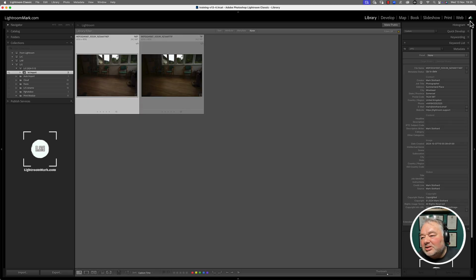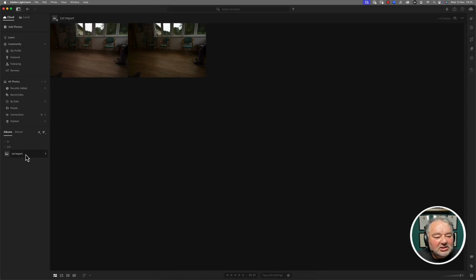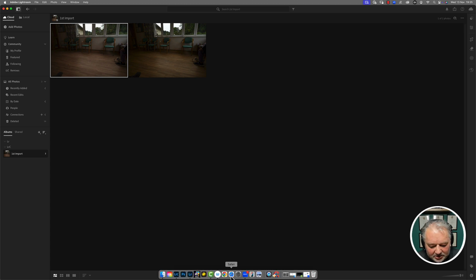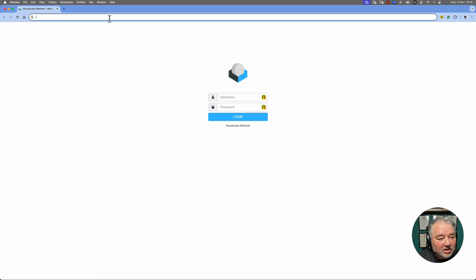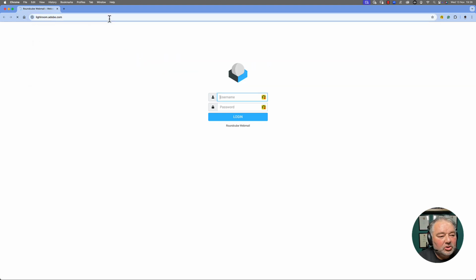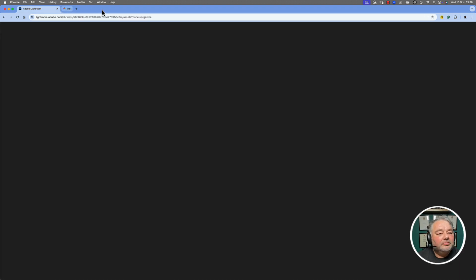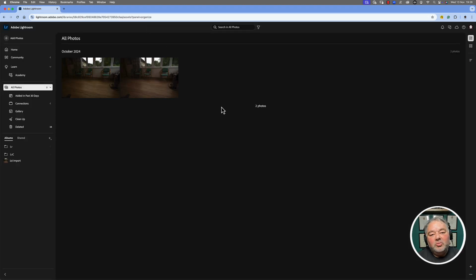Now, while that's been doing that, I've been watching the syncing. So I've imported those two images, and I've just done two at the moment, but I'm going to get to Lightroom as a simulation. This could be my iPad. This could be a web browser, and I'll open a web browser. So I'm going to type lightroom.adobe.com. And I'm now looking at Lightroom on a web browser.